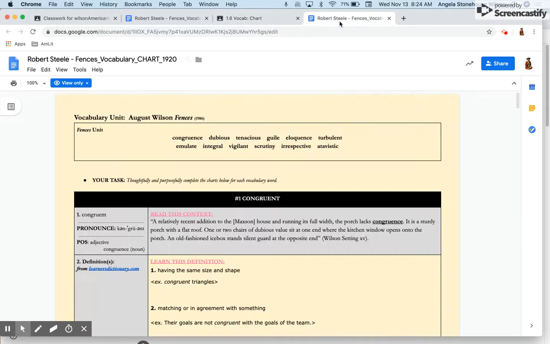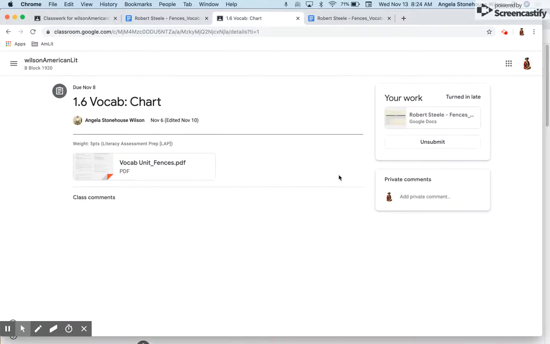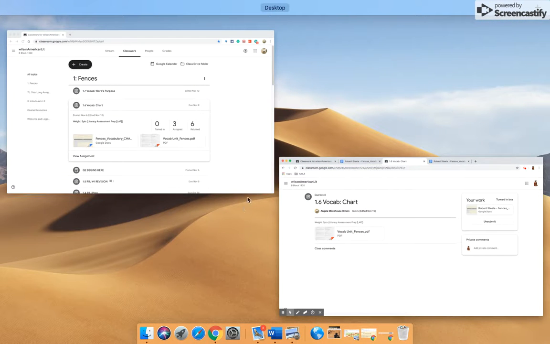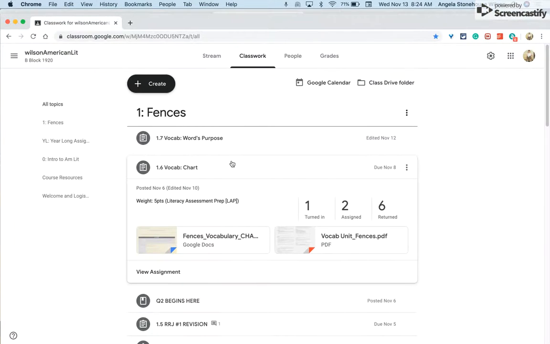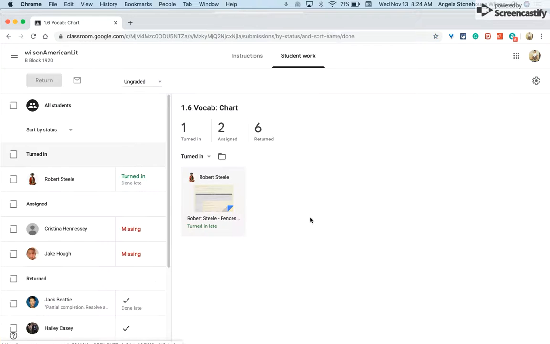So now that he has completed that assignment, his status with the assignment has changed from missing to turned in late. And now on his teacher's end, a new student has turned in that assignment. And so I'm going to go ahead and grade that assignment.